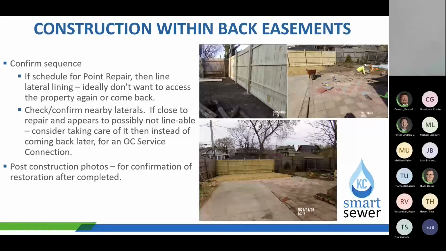What we don't want to do is take care of a point repair and then 2 months later they do the CCTV of the lateral and find out that it's not lineable, and then we have to come back to that same property and excavate again to take care of that lateral. So just keep that in mind as well. If you're seeing laterals that are close to point repairs, consider taking care of it at that time.